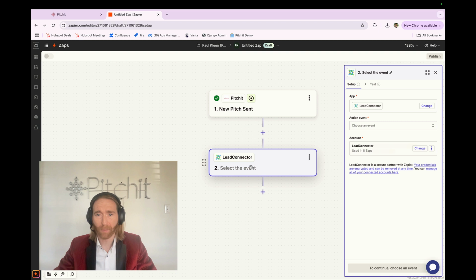Again, if you haven't seen my past videos, GoHighLevel has a white labeled Zapier Zap, and it's called Lead Connector. And so don't let that trip you up. It certainly tripped me up the first time I started looking for it.